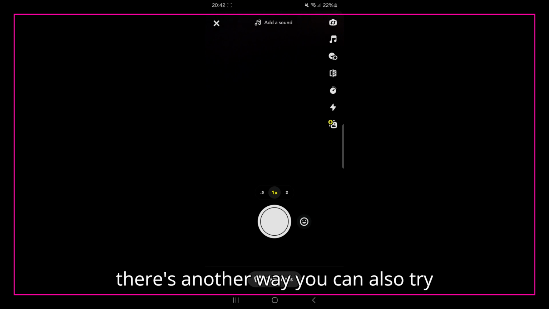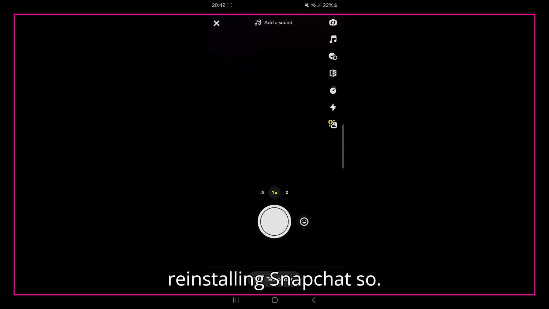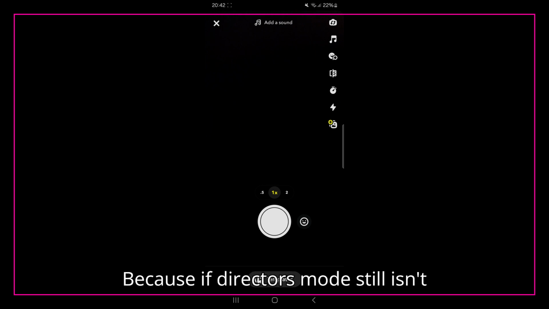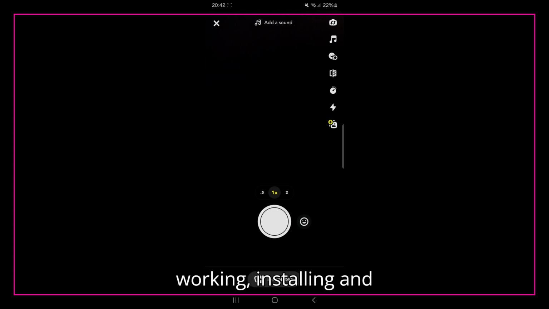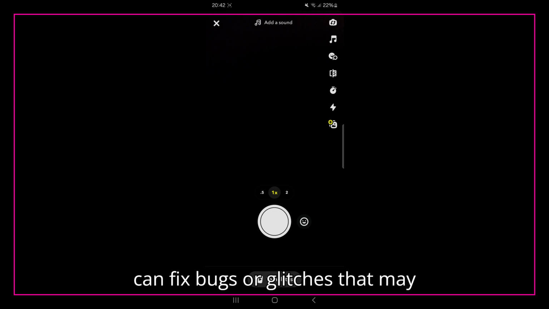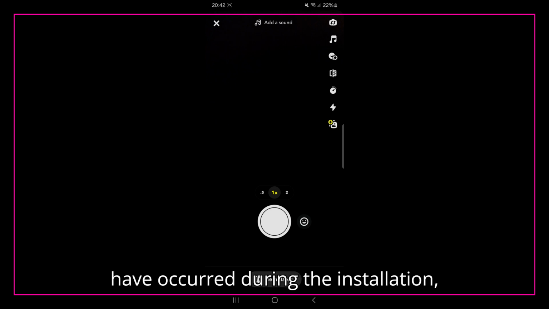And there's another way you can also try: reinstalling Snapchat, so deleting it and then installing it again, because if director mode still isn't working, reinstalling Snapchat might work. This can fix bugs or glitches that may have occurred during the installation.